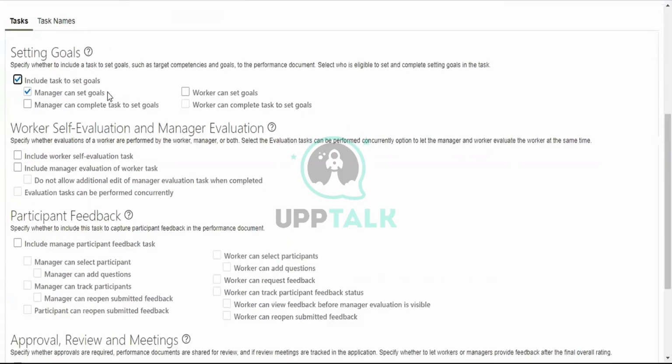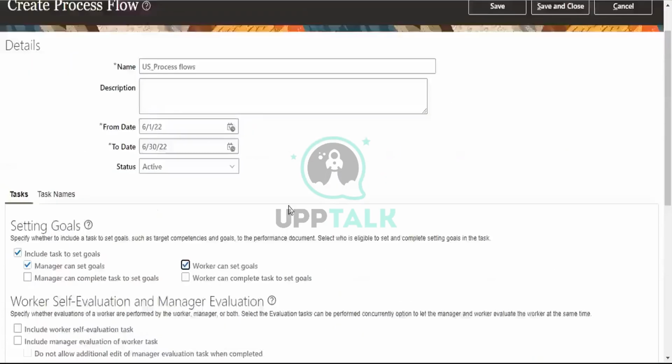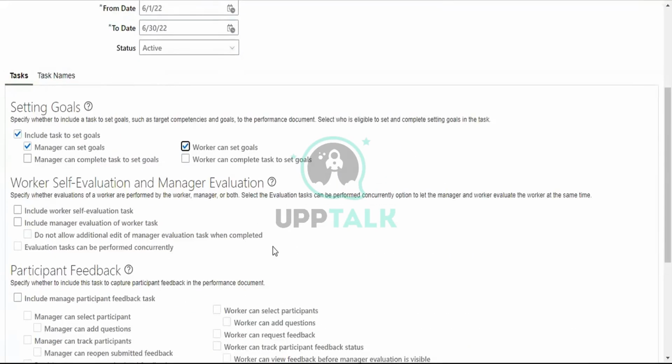Task name: manager can set goals, worker can set goals. It is for setting the goals for managers and for workers. How can you set the goals? Managers can set the goals. Workers can set the goals. It can be evaluated by worker evaluation, whether you want that to be evaluated by the workers or by the managers also. All these things can be evaluated.